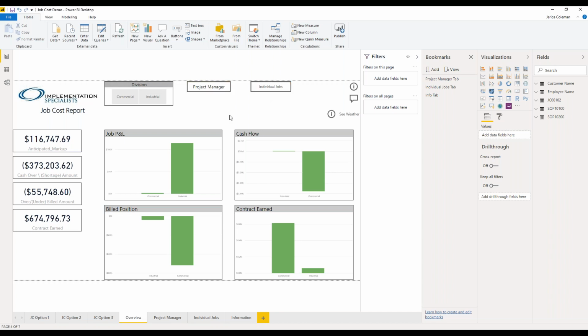Now, that was a very quick overview of using bookmarks and buttons. Like I said, I've seen this a lot to make report navigation a little easier. You still can navigate around using the tabs on the bottom, or if you have slicers or filters that you want to apply. But the buttons can just be helpful to get you there directly. It can be right there on the face of the report and easier for your end user to see.